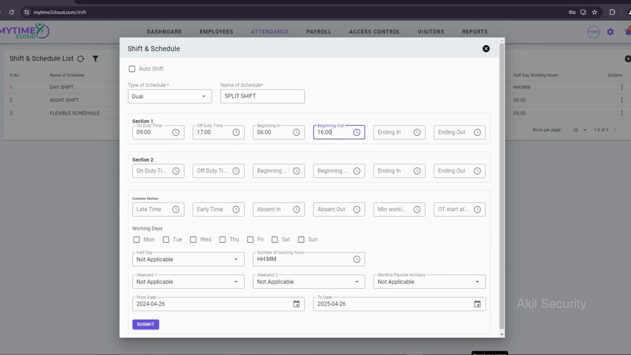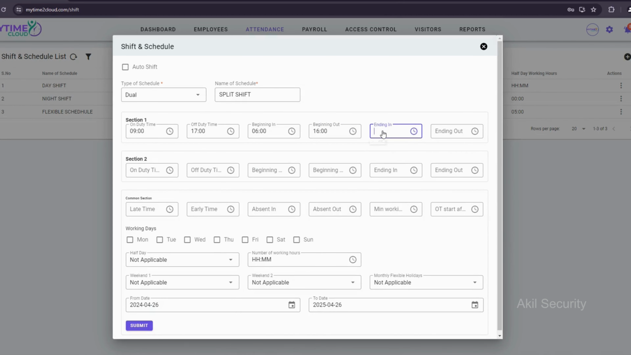Ending in, 6 o'clock. The earliest time the shift can end is at 6 a.m. the next day. Ending out, 1300 hours. Employees can choose to end their shift earlier than the official end time, with the latest end time being 1 p.m.